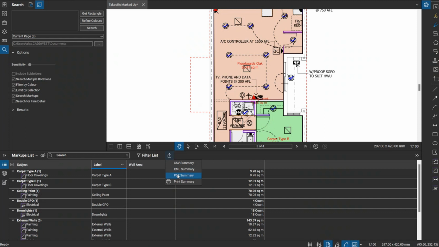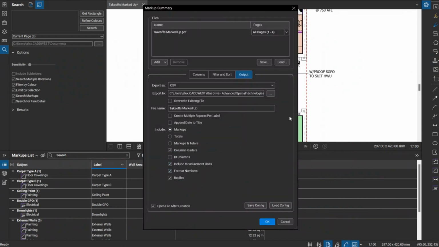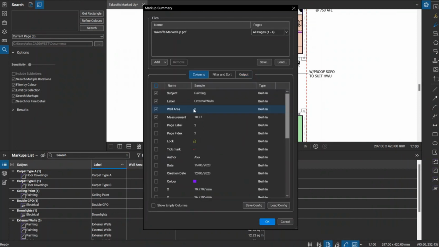When we're doing takeoffs, obviously we want to be able to manipulate our data. We want to bring it into formulas to create costings and things like that. So a CSV is probably going to be easier to do that. So we'll go to the CSV. There's a few different options of what you can do in here. By default, it's only going to have the columns turned on that you have turned on in your markups list, but you can turn on more for your output if you want to as well.